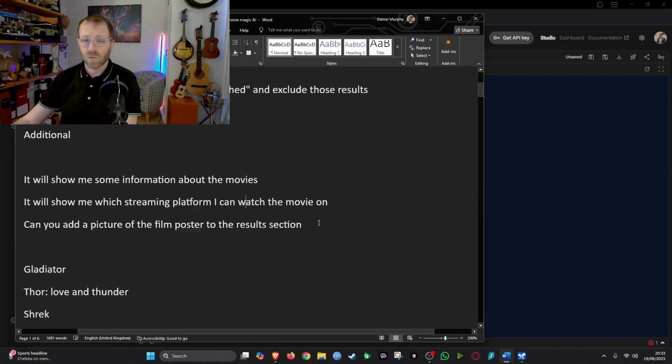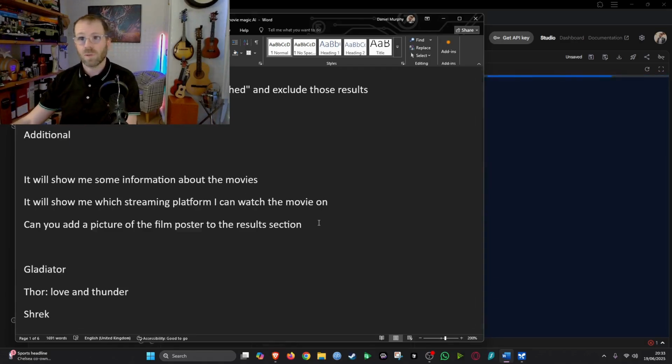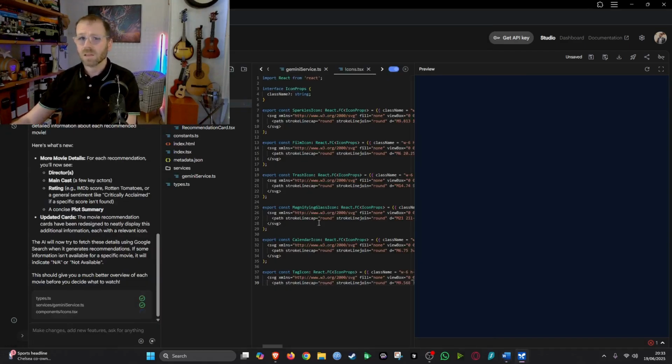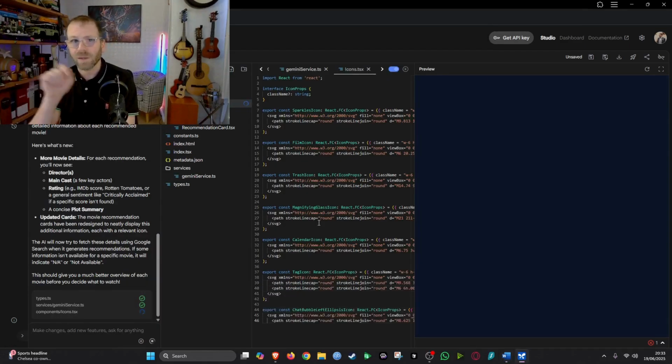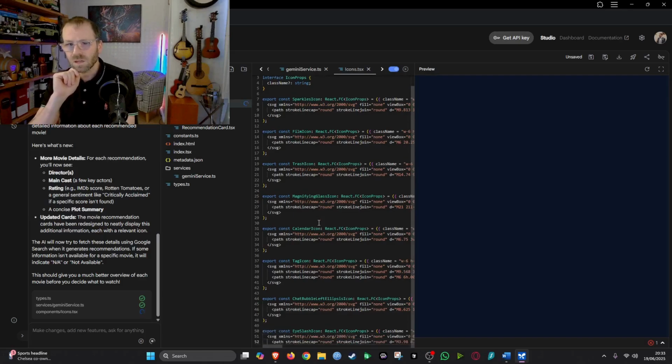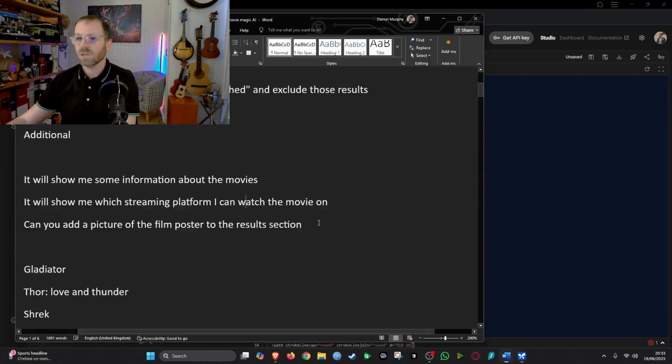Maybe another feature we could add is you have to specify which streaming platforms you have access to, and it only recommends movies based on those platforms. That's a really cool feature. I think I might incorporate it into the next version of this as well. And we're almost done here with our recommendations.